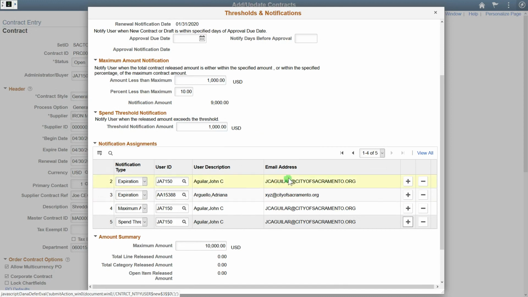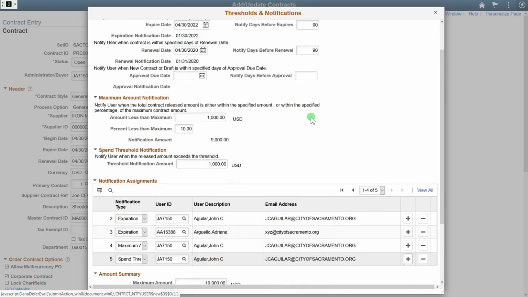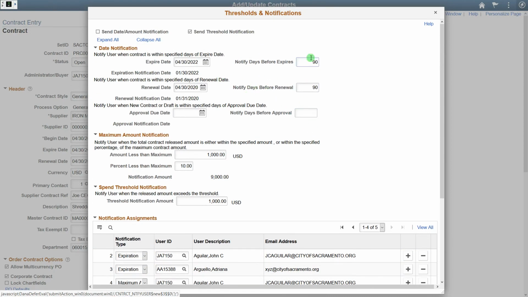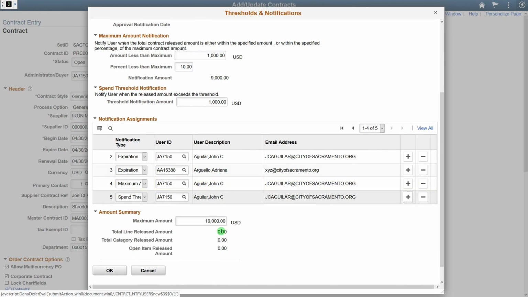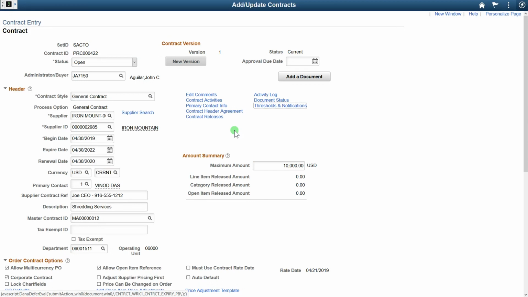Once we've done this, we have all of our notifications set. We've set the values, 90 days for everything here, within 10% of the end of the contract amount, $1,000 per PO. We don't really want to exceed that. We want to be told, and we have $10,000. We're now set. We can click OK, and that is ready to go.